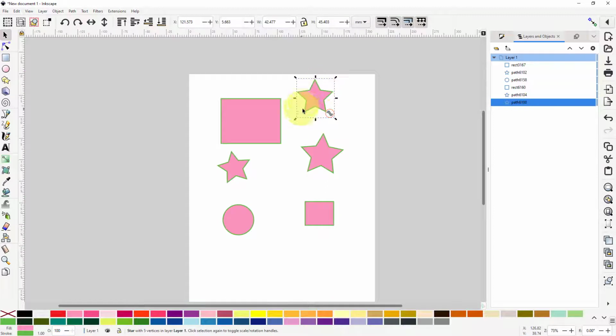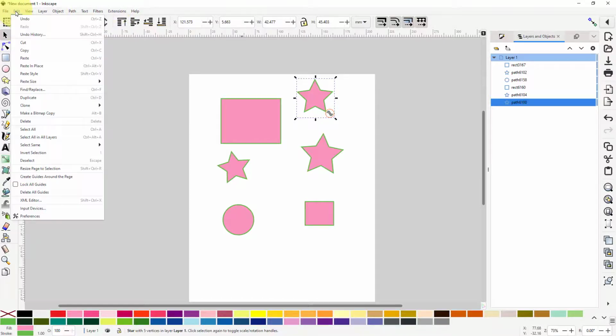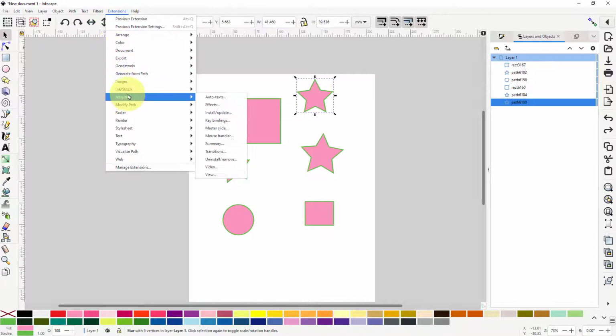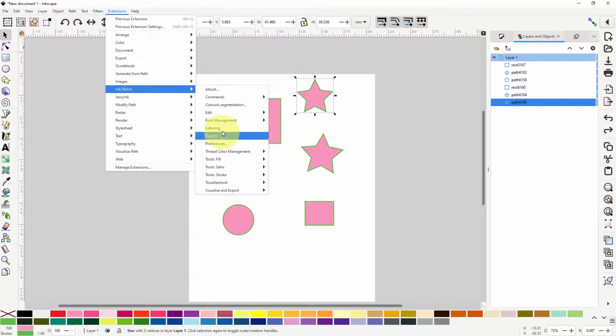So that needs a little further investigation on what the effect of that is. I'll go to edit, undo. If we select it again, extension, Ink/Stitch, edit, and now we can go selection to pattern. That was in the previous one already too, I'm pretty sure. So that is for creating certain stitch patterns.